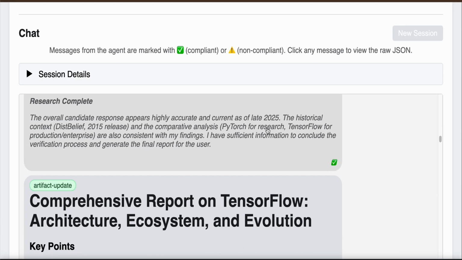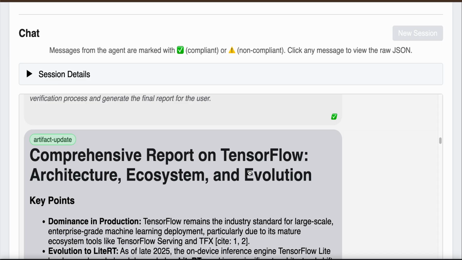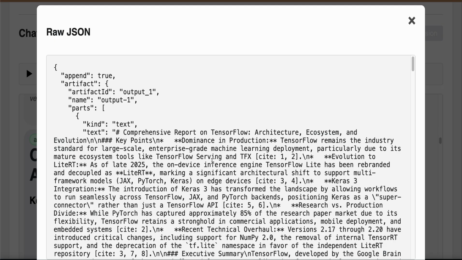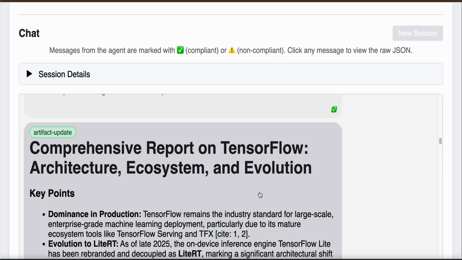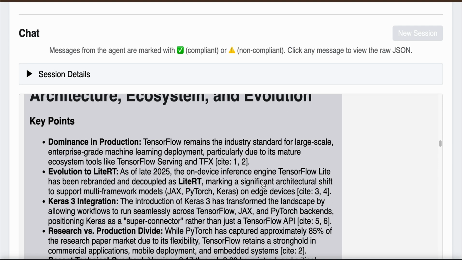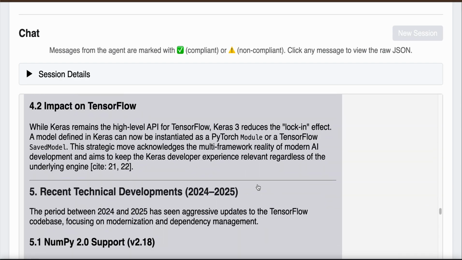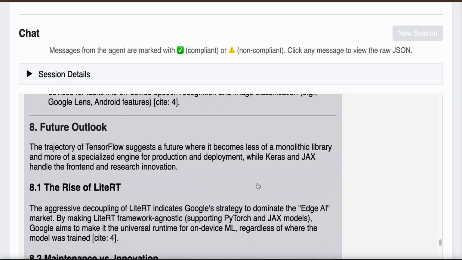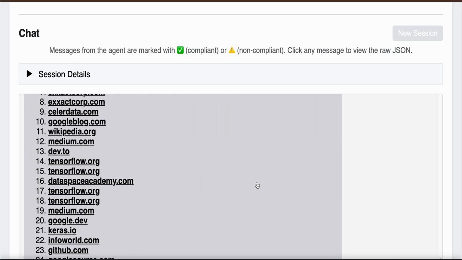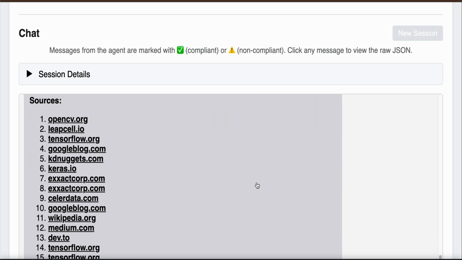And after that, it prints out a report, right? And if you look at this report, it has all the key points, it has an introduction, core architecture, and towards the end of this report, it also talks about the sources that it referred to. So with this, we come to the end of this demo and this presentation.